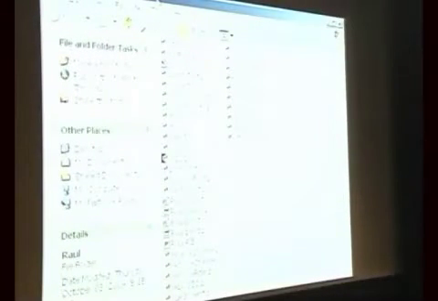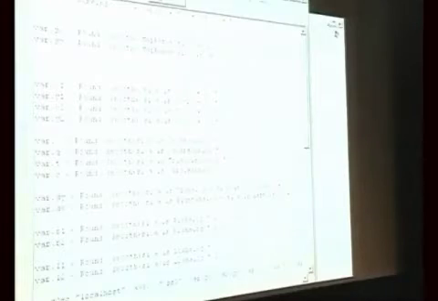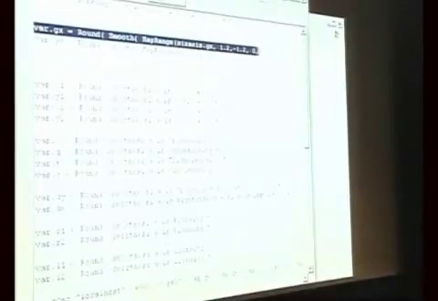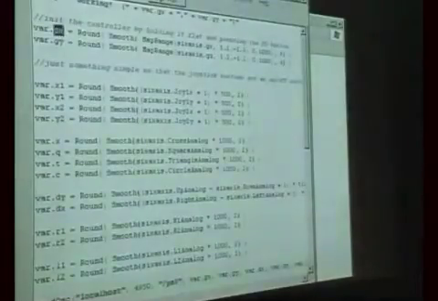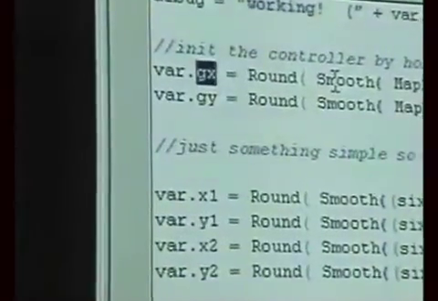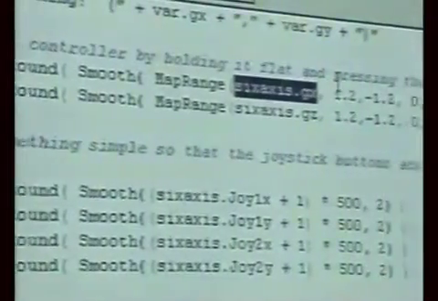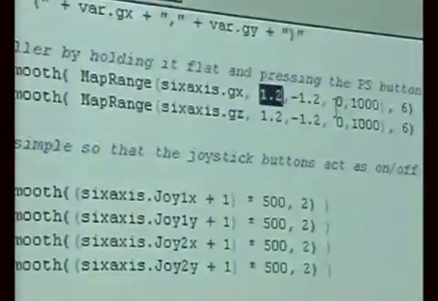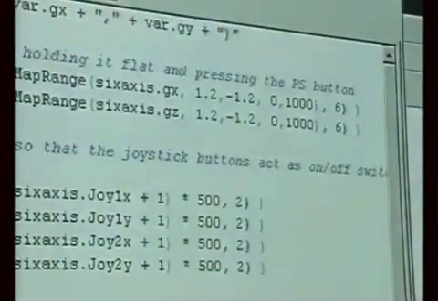So here's all the files you need, which is kind of a mess. I have here the file that runs in GlovePie, and oh, look at all that code. But here, we'll just look at one line, because this is really all you need to understand what's going on. I'm making a variable called gx. That's just the g forces, the tilt of this thing. And mapping the variable that comes from the controller itself from its native values into a number that goes from 0 to 1,000, and then rounding it off so that it's an integer.